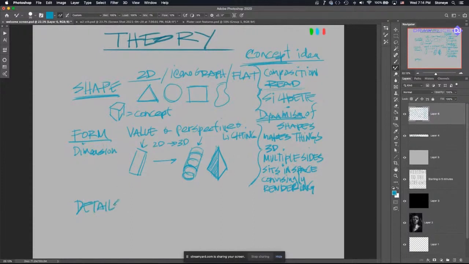That's the frosting on top. It is the last thing we do. So if we have a kind of a cake, we'll have our big shapes, and then we'll turn it into form, and then we'll have details here. So details and textures, basically.